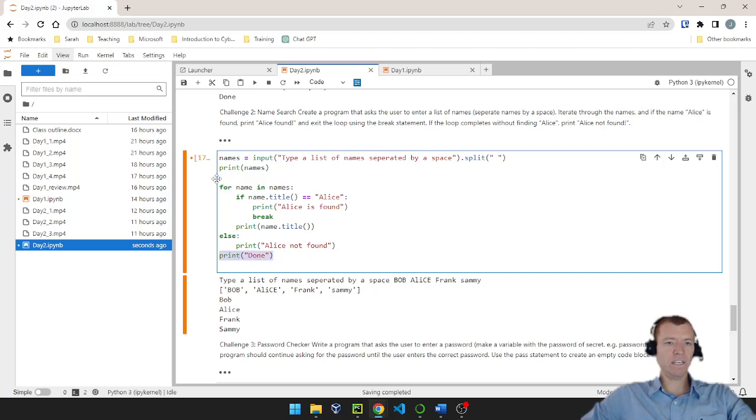Because this else is associated with the for loop, it skips this else statement and goes straight to the done keyword here. So that's what the break does. It looks up the chain, finds which loop it's associated with, breaks out just past that loop, and will print the word done. Now, if I get through all the names, and none of them are Alice, the next line of code for this for does call this else statement, and it goes ahead and prints Alice not found.